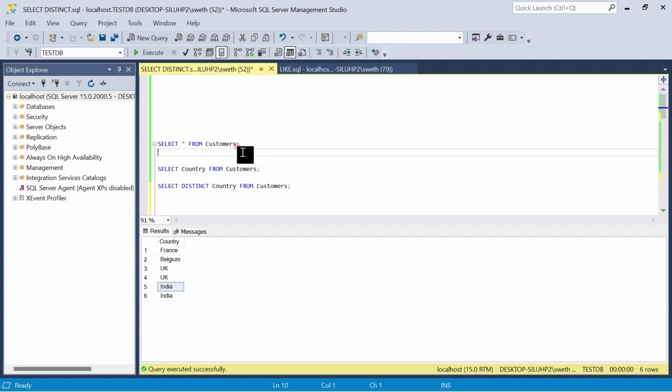So if you want to see all the distinct countries we are holding in the customer table, as I said, we just need to use select distinct instead of select, followed by the column from customer.